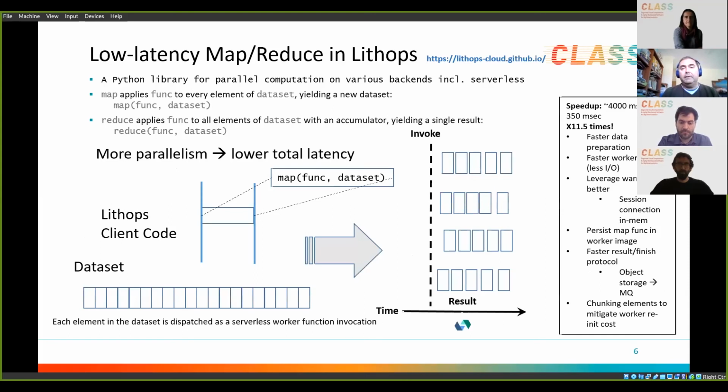The second topic I would like to talk about with respect to the analytics fabric is to cover one analytics backend and how we adapted it to CLASS needs. So I will talk about LitOps. LitOps is a Python library for doing massively parallel computation on various backends. We use it in CLASS to do the trajectory prediction and the collision detection, since these applications are massively parallel in nature. They consist of operating on a large data set where each computation is independent from one another.